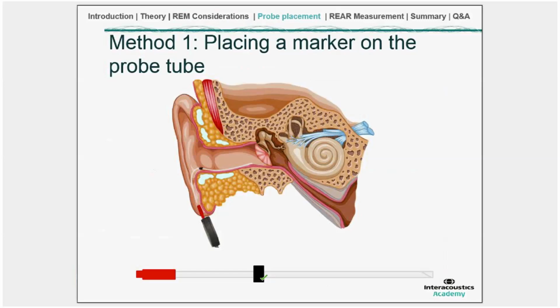That can be adjusted to different sizes. So you can move a predefined size, align the black marker to it, and then insert the probe tube into the ear. So the black marker then sits right at the entrance of the ear canal, as indicated here.